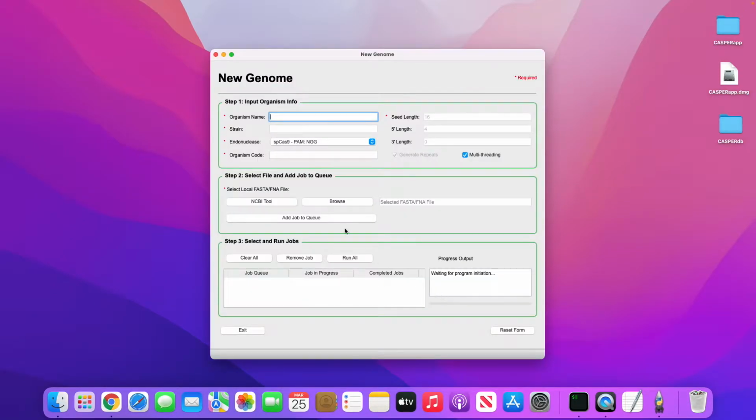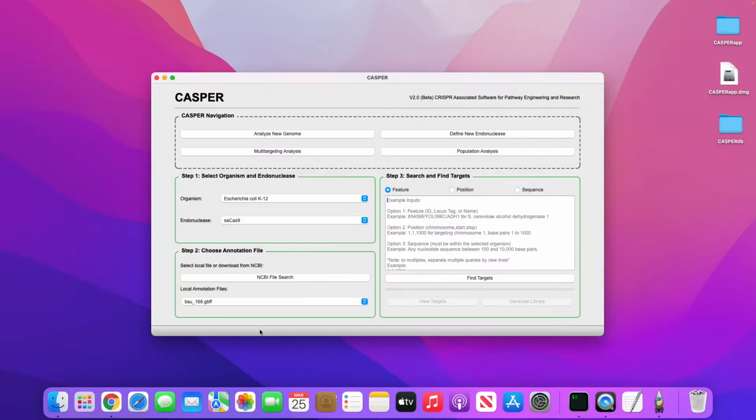So first I'll show you that if you go into New Genome and you click on this drop-down box, you'll see all of the available Cas endonucleases that are preloaded into Casper. Now, if we want to add a custom one with its own guide RNA parameters and PAM requirements, all we have to do is go to the main window here and then click on Define New Endonuclease.